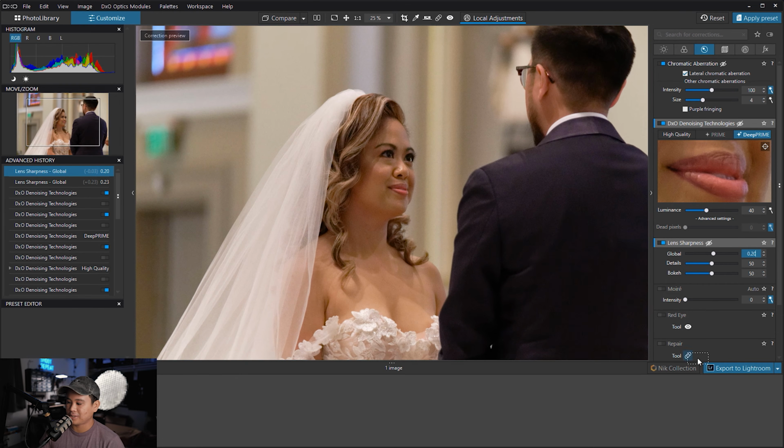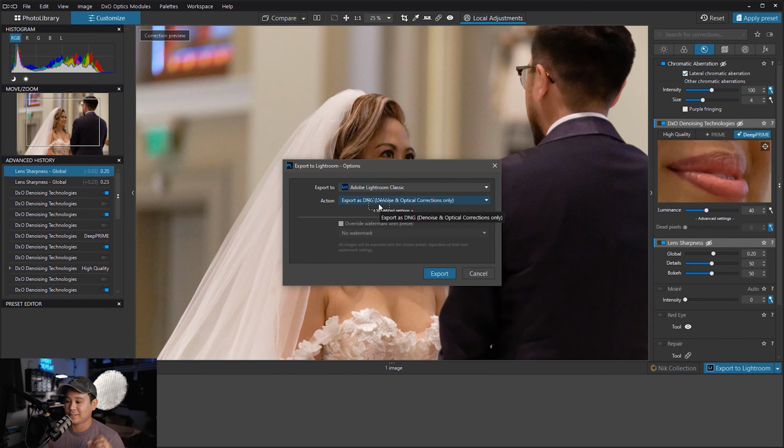Then what I'm going to do is actually export this back into Lightroom as a DNG. So this is going to be able to save everything as a DNG so I can sync my edits back as a raw file and basically just do only the denoising and optical corrections only. So I think this is pretty amazing. Lets me use my color processing for Lightroom and all that good stuff without having to reduce the awesomeness that is the Deep Prime technology.